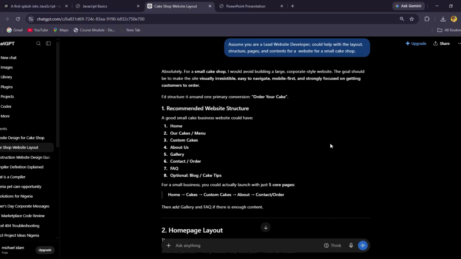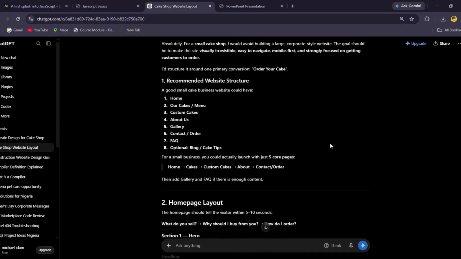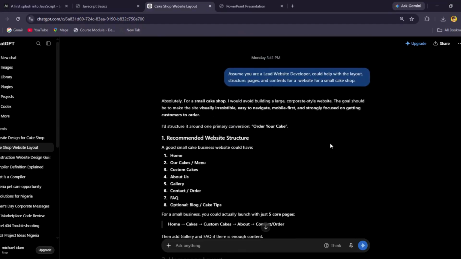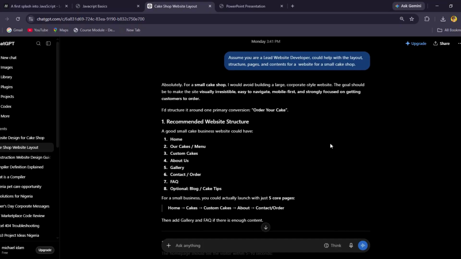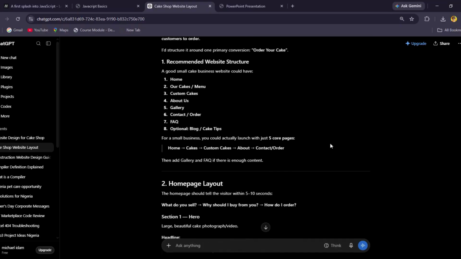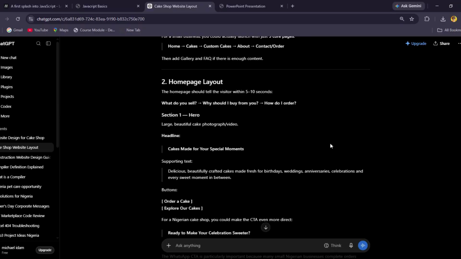And this is what ChatGPT gave to us, right? So this is the website structure. ChatGPT has given us the website structure. Now this is the planning stage, because if you miss this stage, you will not be able to prompt the AI effectively and efficiently to do the work to generate the website that you want to generate.